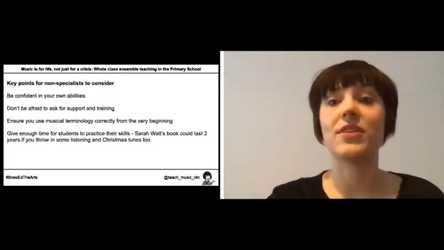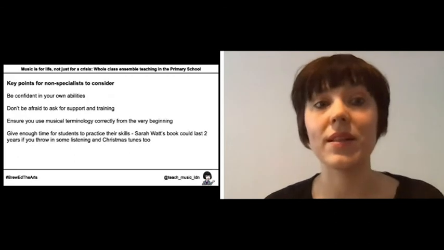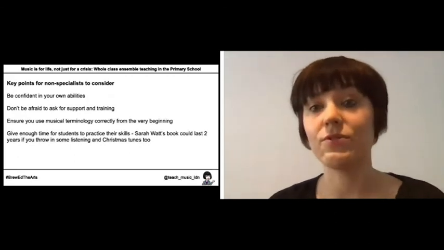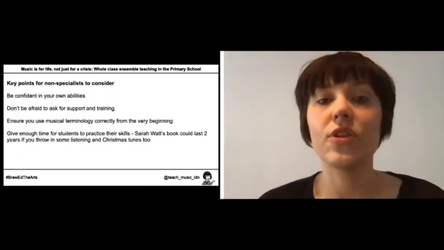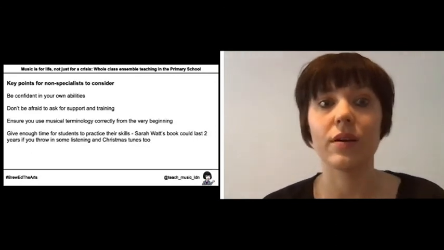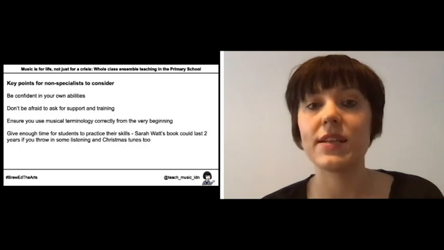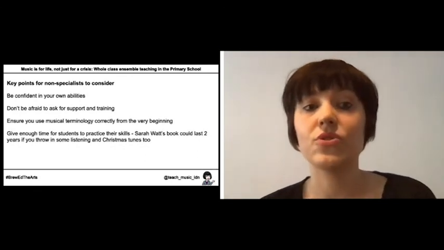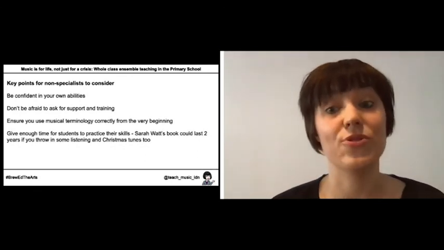Key points for you to think about: be confident in your own abilities. Do not be afraid to ask for support and training. Ensure that you use musical terminology correctly from the very beginning. Ask if you're not sure. And give enough time for students to practice their skills. Sarah Watt's book could last 2 years if you throw in some listening and Christmas tunes too.